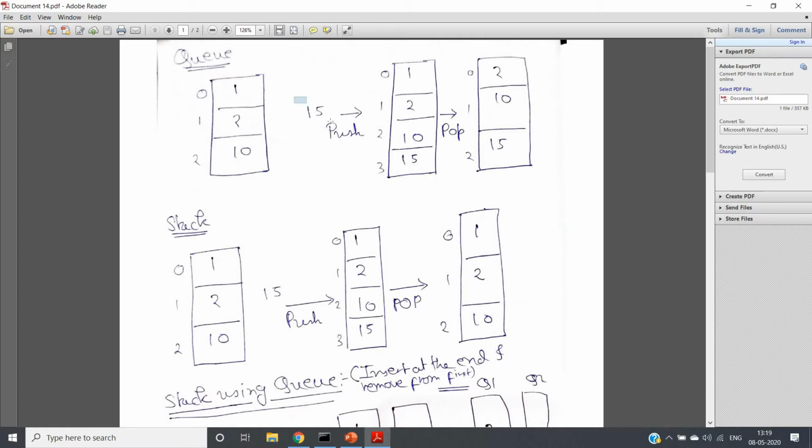Suppose one new element 15 comes. In case of push, 15 will be inserted after 10. So our new queue will be looking like this: 1 2 10 15, with 15 corresponding to index position 3. You can consider this as an array or list. If you have index, then that will be 3.